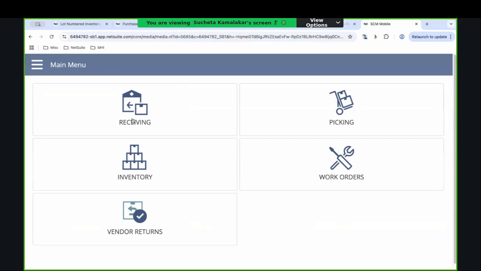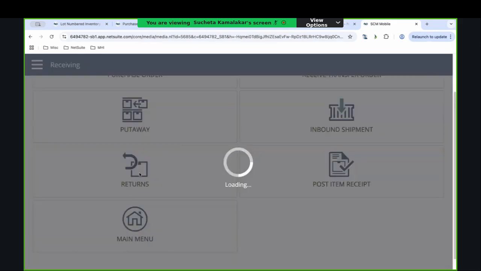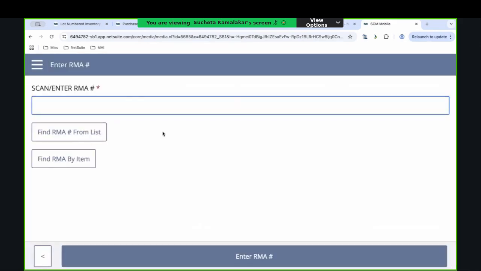Okay, so this one is where you're receiving a return. That's kind of why you're going under receiving, and you are receiving returns. And again, same thing. Anywhere it says scan/enter, that means if there is paperwork that was issued.